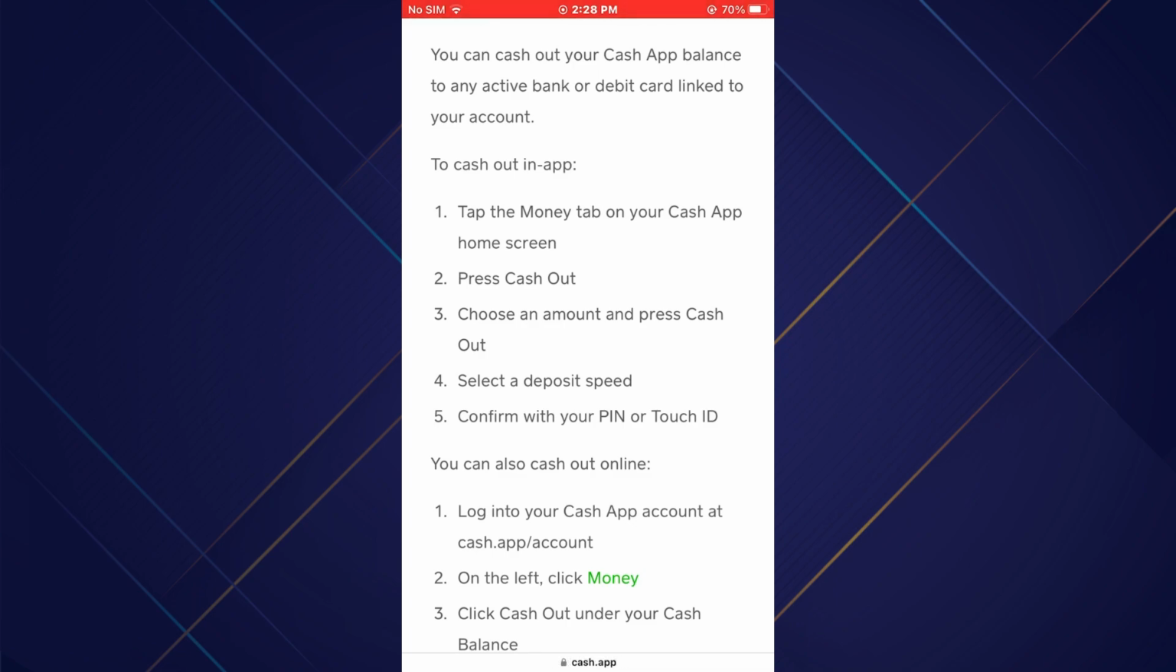You can cash out your Cash App balance to any active bank or debit card linked to your account. To cash out, tap the Money tab on your Cash App home screen. Tap on Cash Out. Now choose an amount and press Cash Out. Select the deposit speed and confirm with your PIN or Touch ID.